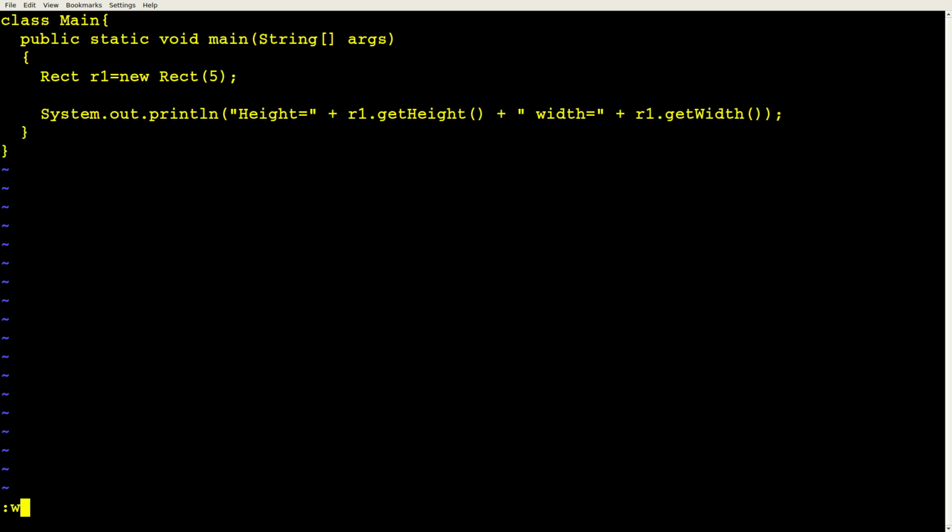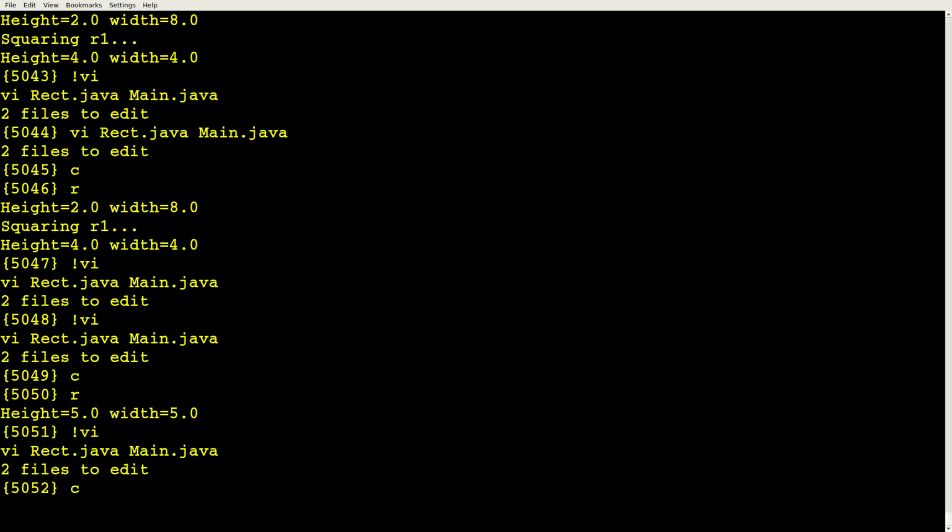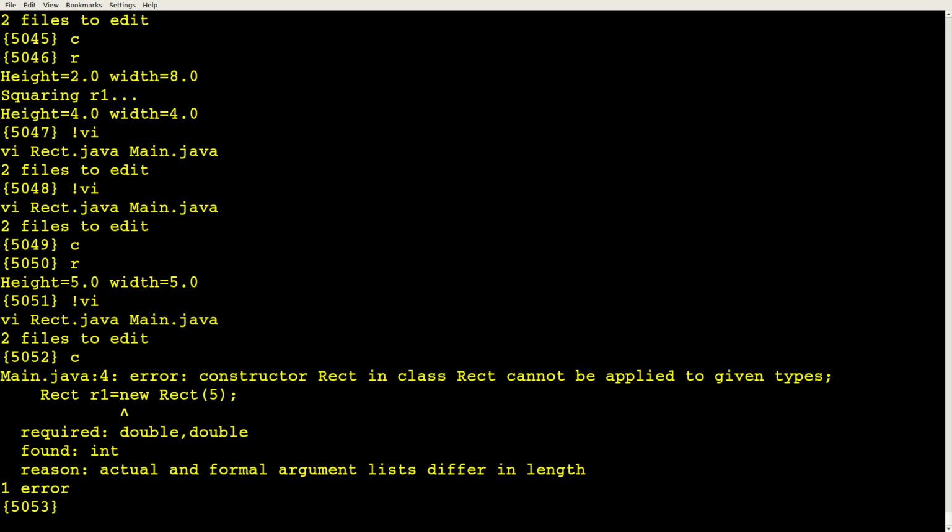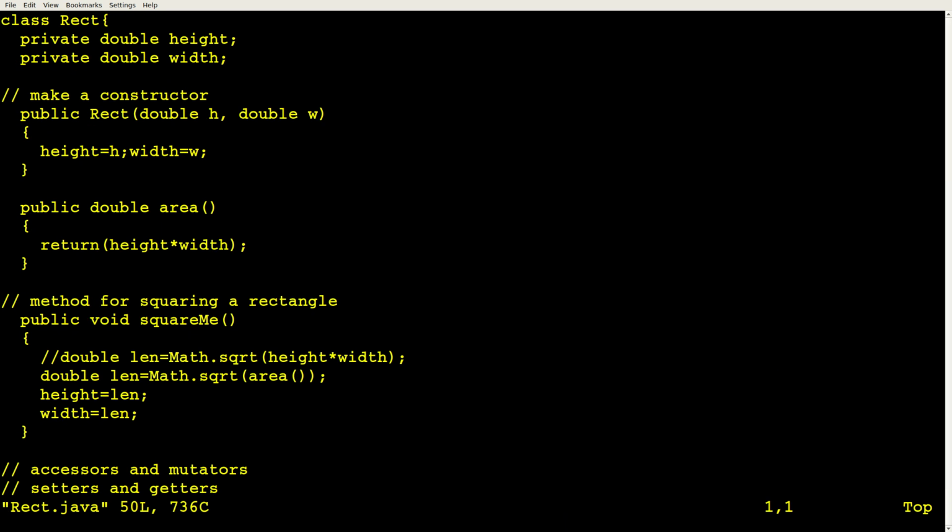And if I try to do this, as I've written things, it's going to complain. It's saying the constructor rect in class rect cannot be applied to the required type. It's looking for a double followed by a double, and it found an integer. Well, if I had put a 5 period, it would say it found a double. But it's looking for 2 arguments, and I'm only passing 1. So actual and formal argument lists differ in length. Well, we can take care of that.